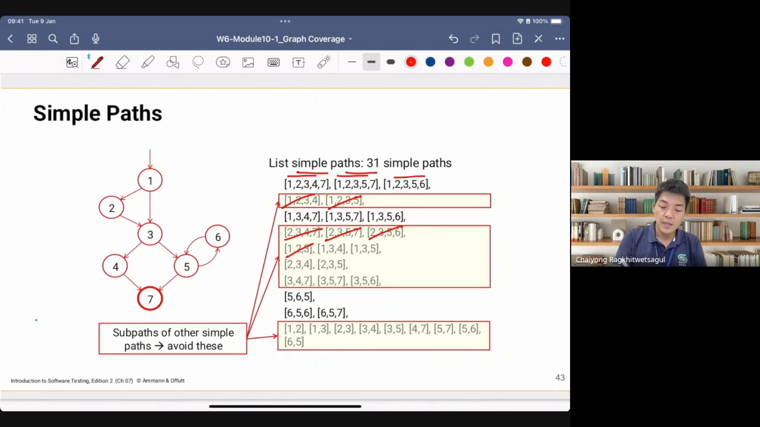1, 2, 3 appears here. 1, 3, 4 appears here. 1, 3, 5 appears here. 2, 3, 4 appears here. 2, 3, 5 appears here. 3, 4, 7 appears here. 3, 7, 5. 3, 5, 7 appears here. 3, 5, 6 appears here.